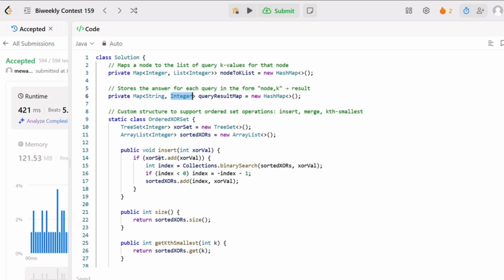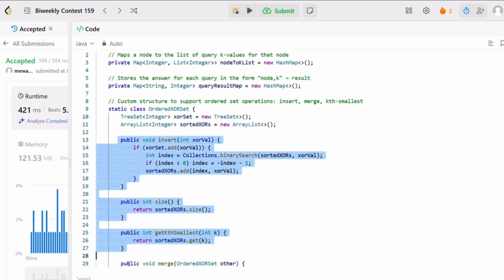Then we'll create a custom class called ordered set class. This class will use two data structures: a TreeSet, which is the XOR set. Why? Because we take this TreeSet to ensure that there are unique values, which is required. And we will use sorted XOR to maintain the sorted order for kth smallest lookup in O(1) time.